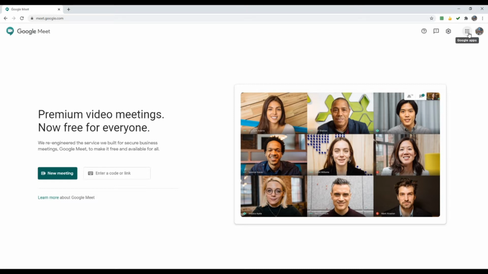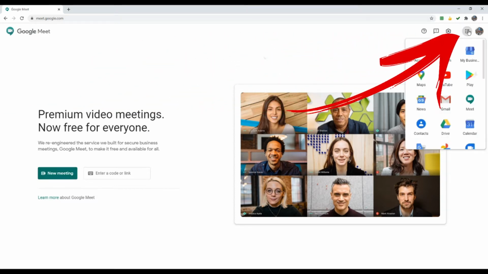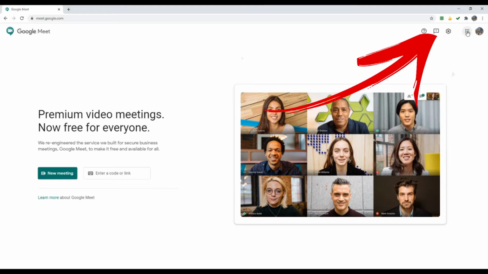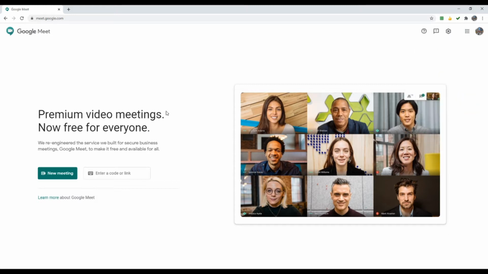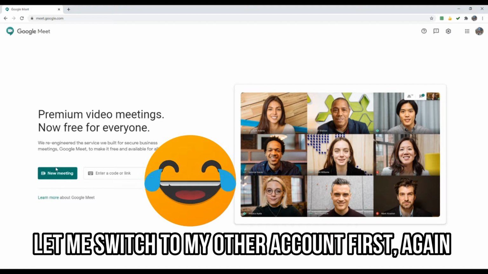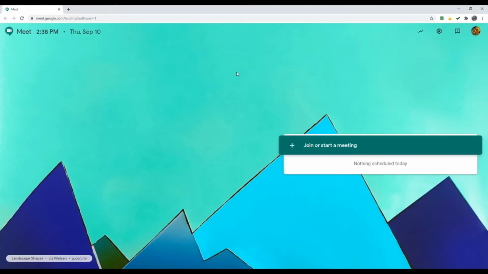Or you can also access Google Meet in the 9 boxes icon here where you can find the Google Apps. Just scroll down and you will see the icon for Google Meet. Next, you will be arriving at this page.